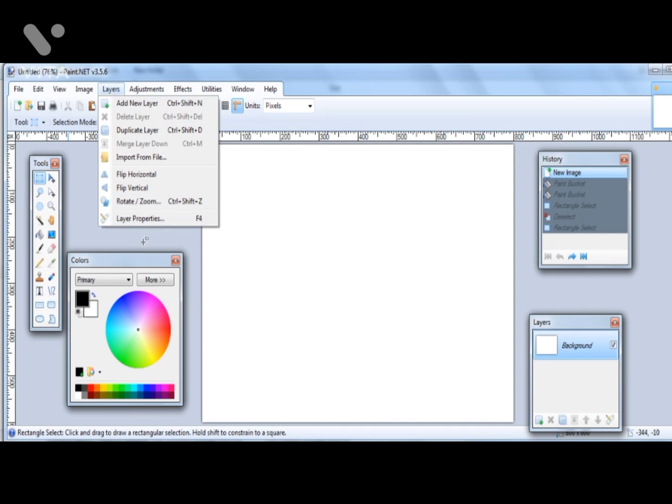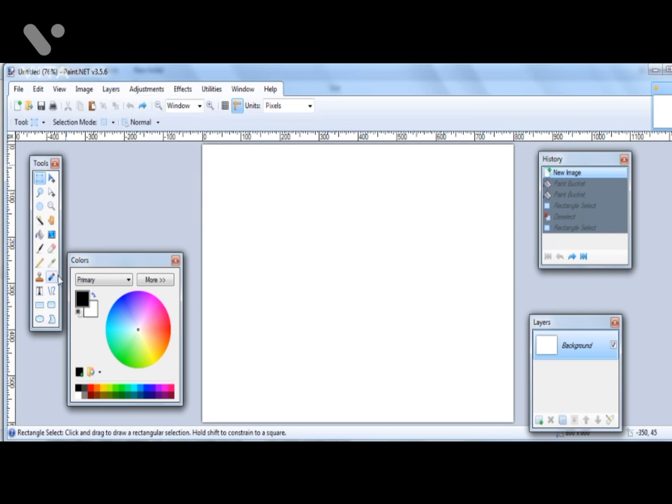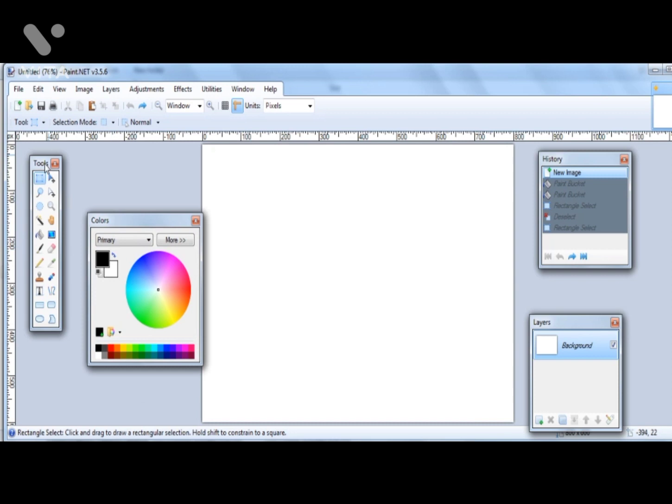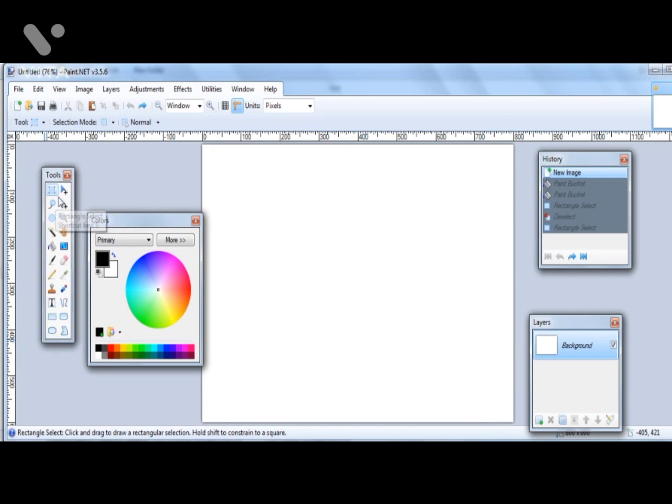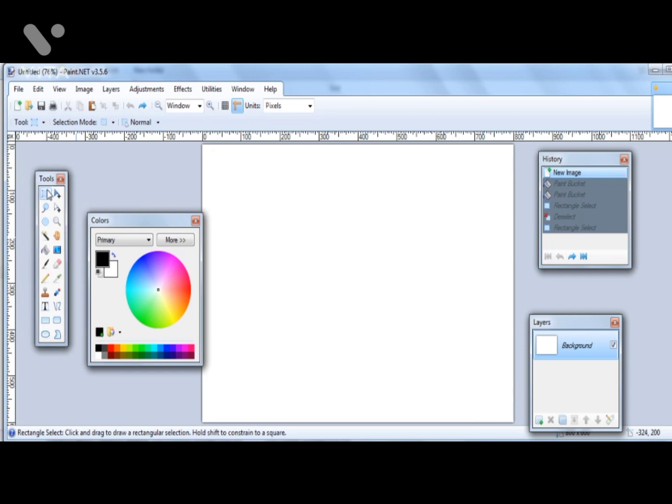Now, let me go through each of these windows now that I've discussed this stuff here. This is the tools box, so you're going to use this tools box a lot. And if you've used even Paintbrush or even the basic paint, you know what these tools are all about. Well, with Paint.net, it actually goes beyond just basic tools.